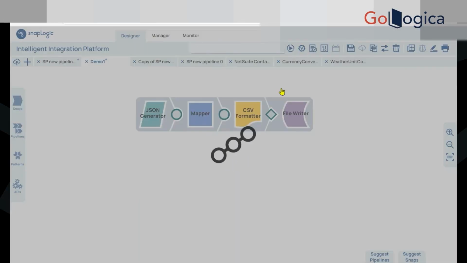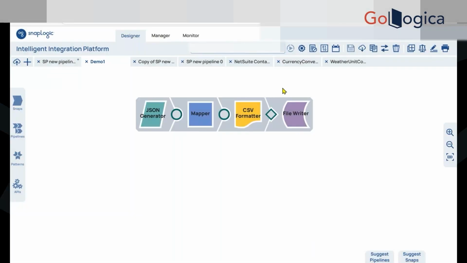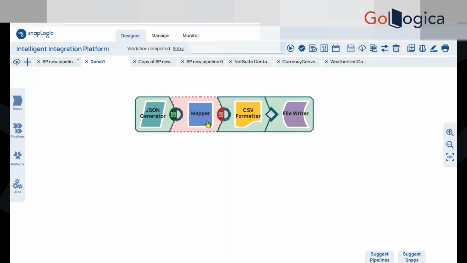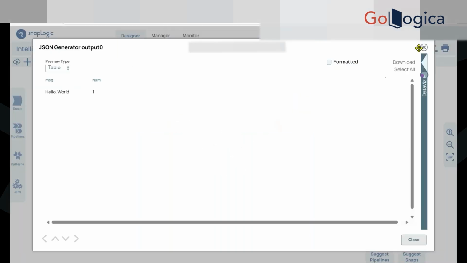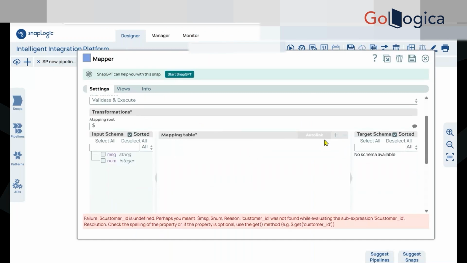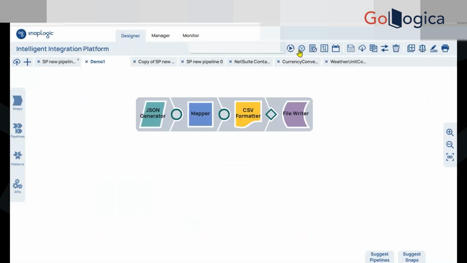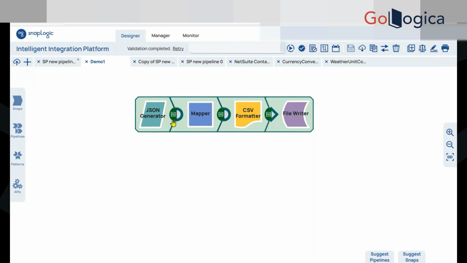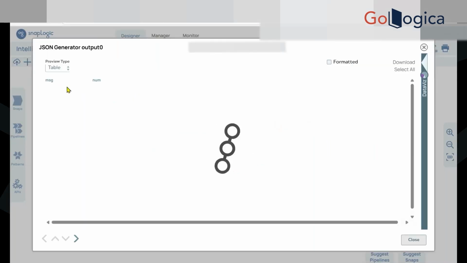I will preview that. Let's see, we have two fields. I will map both of them. Save and validate. Yes, here we have JSON data, right?